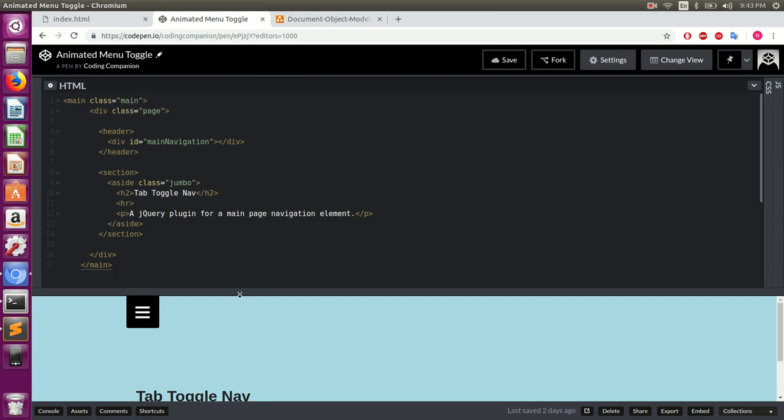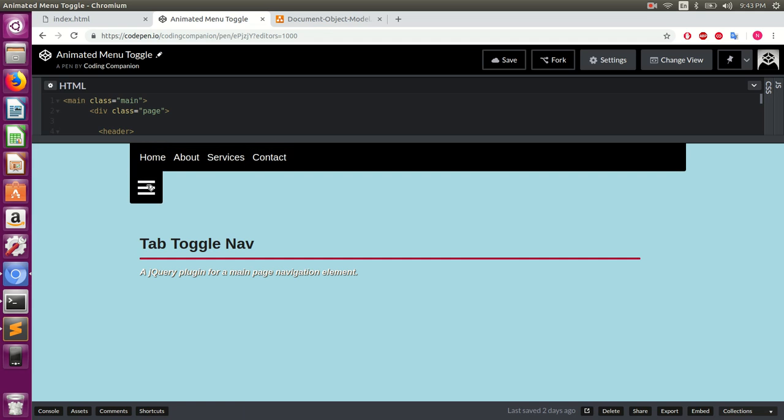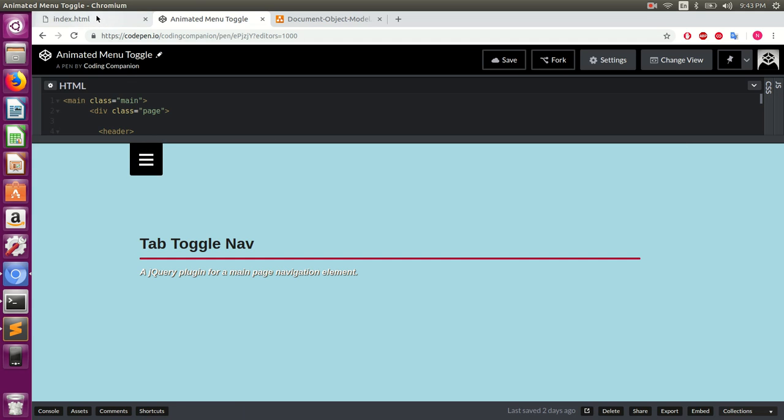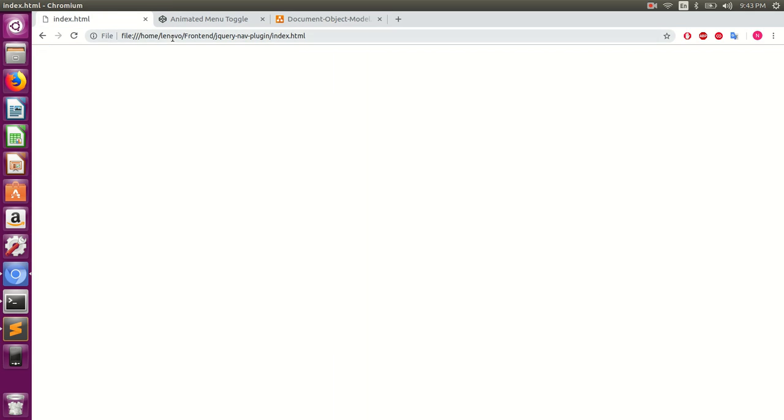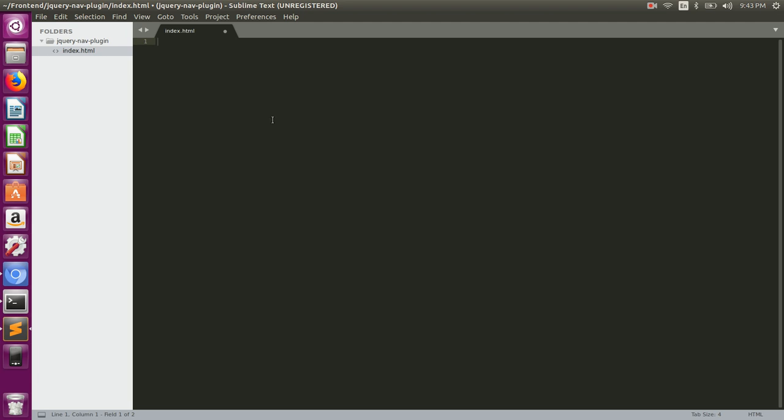Welcome to the third video of the installment on how to make this pretty cool little animated menu. In the last video, we talked about HTML. We talked about the DOM, the document object model, and if you remember, we discussed what this tree means. Now we're gonna put what we discussed into action, and we're gonna create our HTML structure.